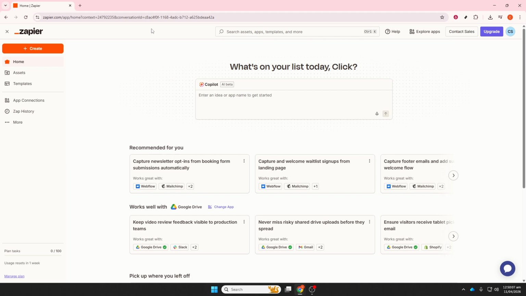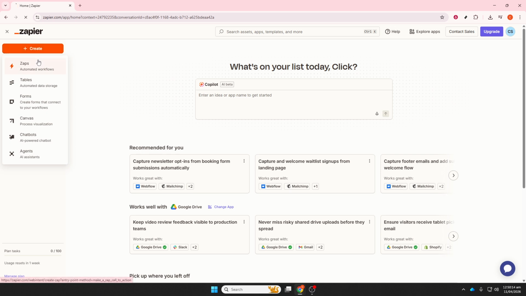A zap is Zapier's word for an automation made of a trigger and an action. Give your zap a clear name so you can recognize it later, like ClickUp to Clockify time tracking. Begin by choosing ClickUp as your trigger app. This is what tells Zapier when to run.